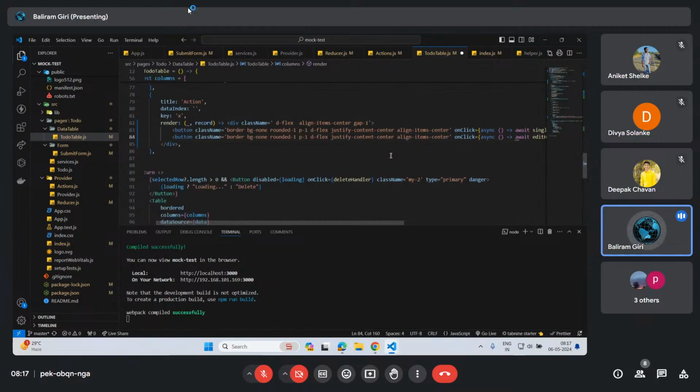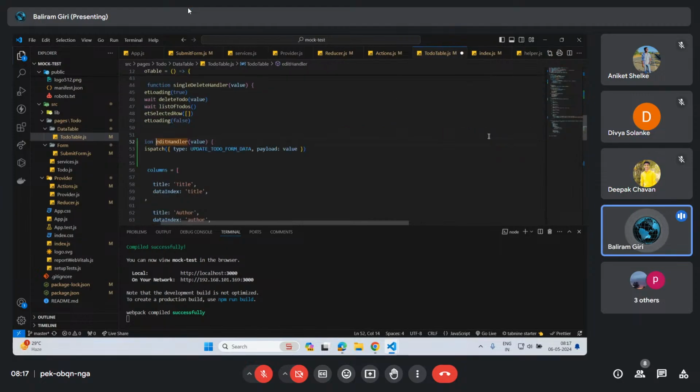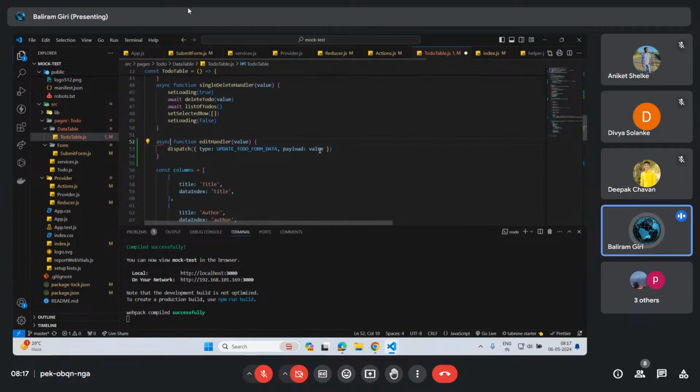Okay, it's saying that await. There is no required at all. So how to fix this? Come here and add an async before. Async.